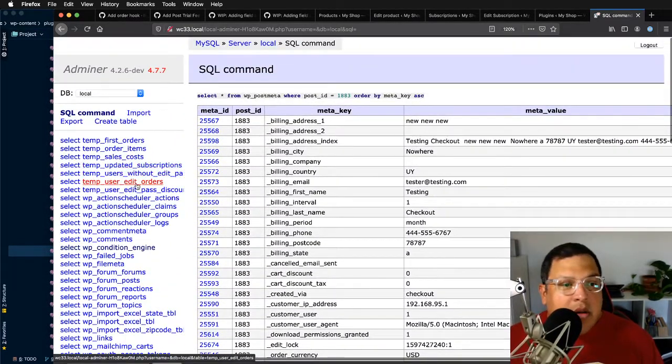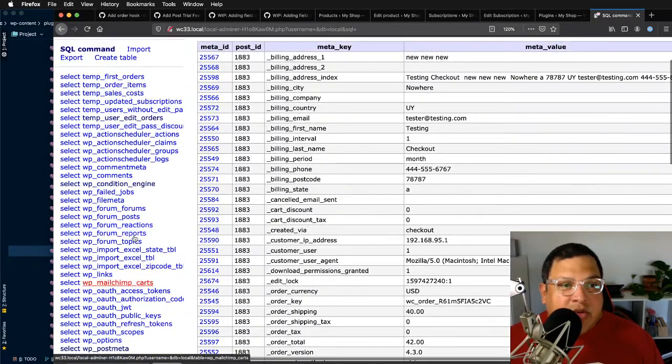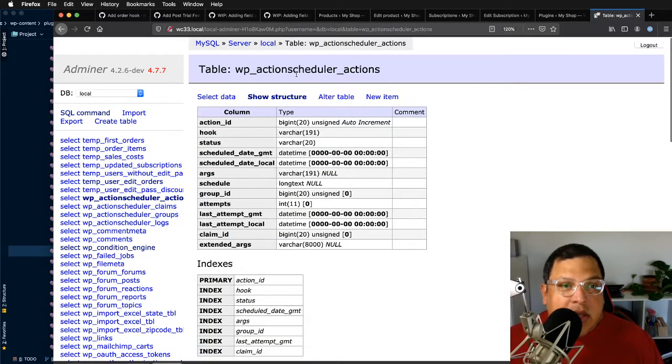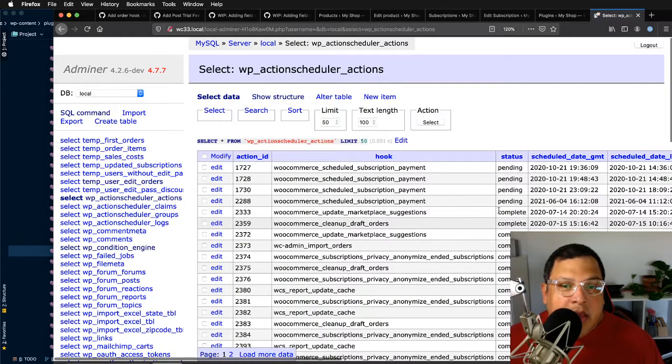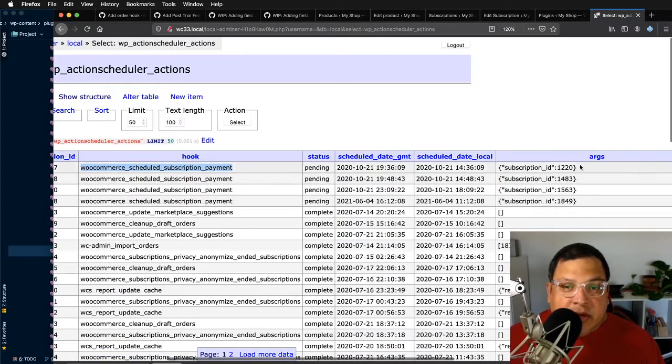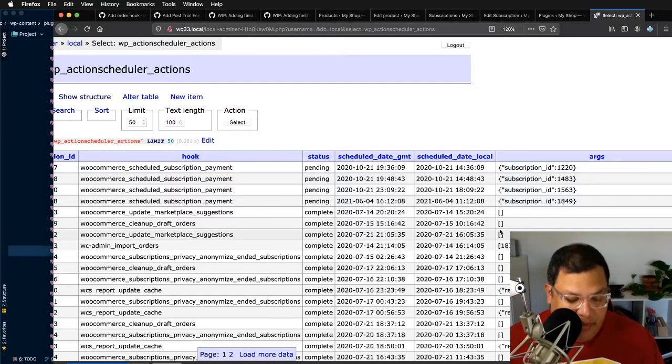So let's go here. The action scheduler has a table called action scheduler actions. And if I show data or select data, we're looking for a WooCommerce scheduled subscription payment. That's the hook that fires to actually create this renewal. Any action with a status of pending is sometime in the future. And the actual subscription that we're looking for is in the arguments with the subscription ID. What is it, 1883? Yeah.